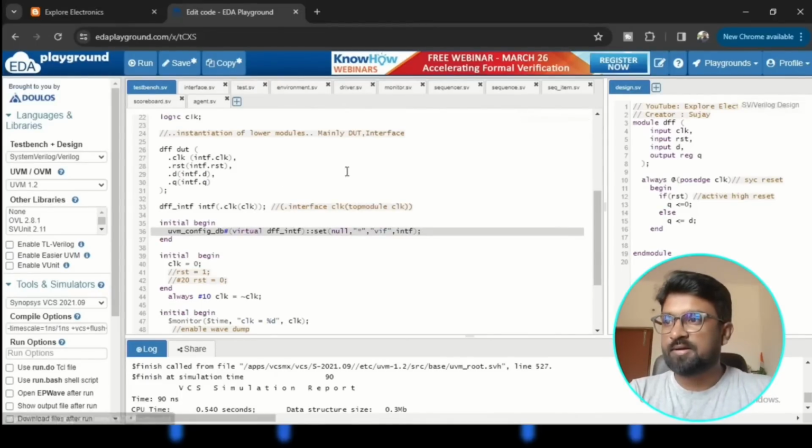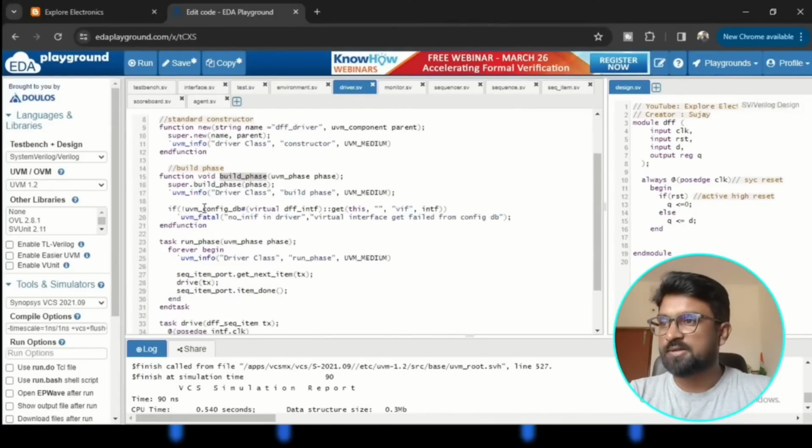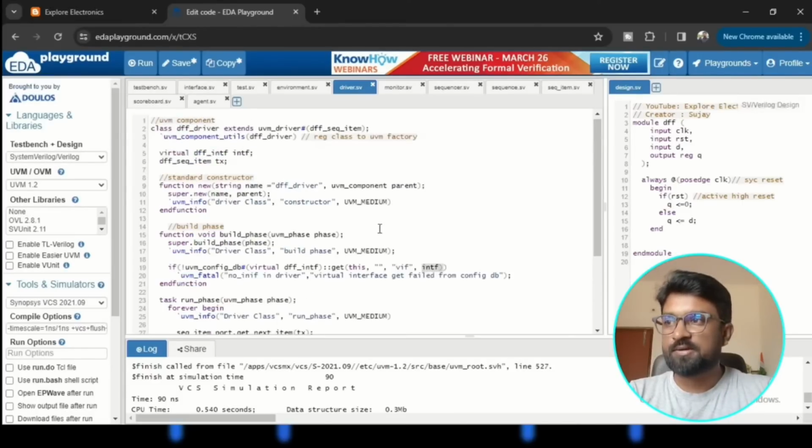In the driver class, you can see in the build phase, I am going to write the get from the configuration database: uvm_config_db virtual dff_intf. Here I am using the get method, where I am getting in this class, and vif is the key which I have used while setting. intf is the handle. And remember, in the driver and monitor, the interface is a virtual interface. The physical interface we can't use over here.